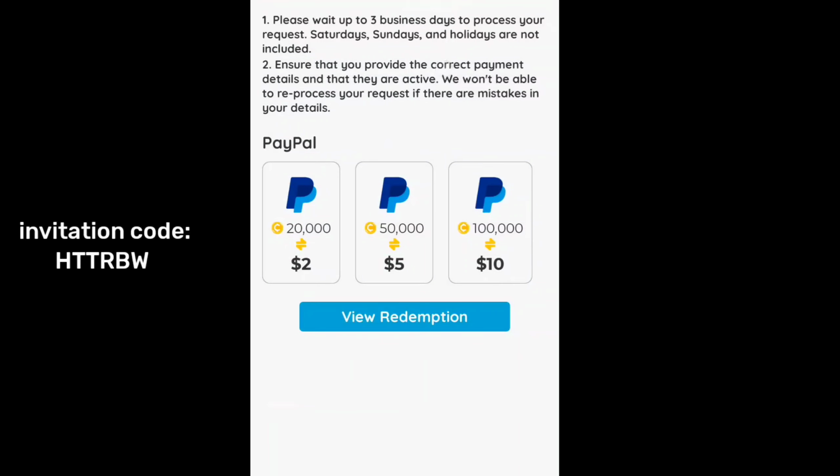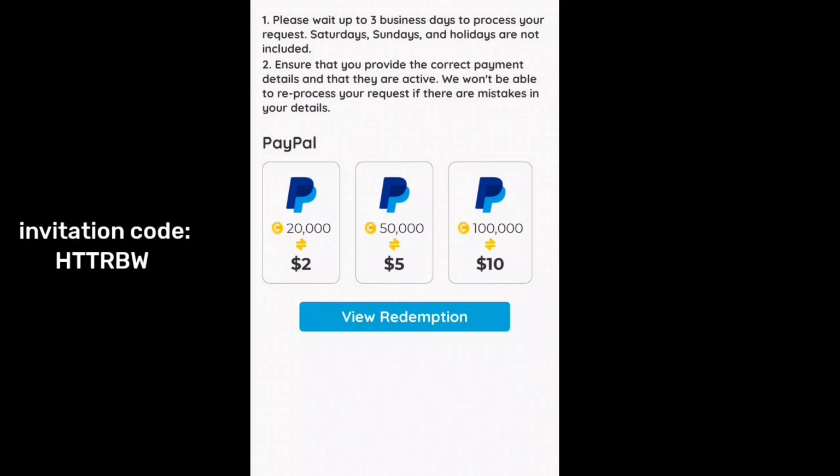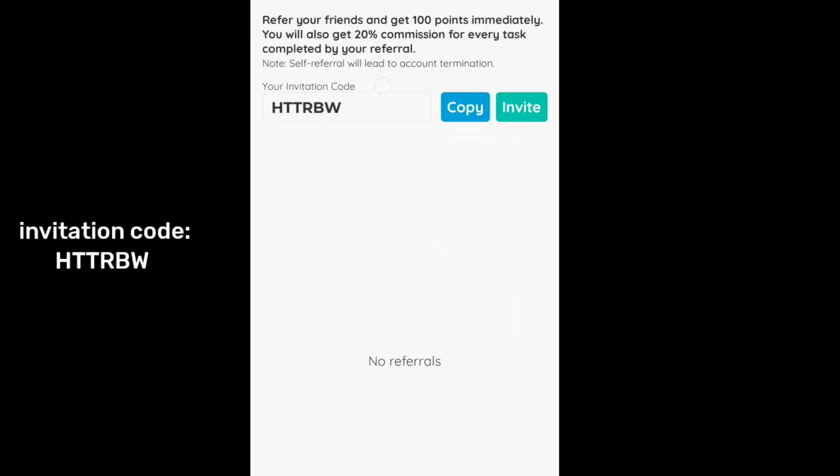Okay, and I'm just clicking the redeem options. 20,000 coins is $2, 50,000 coins is $5, and 1 lakh coins is $10. You must use my referral code.